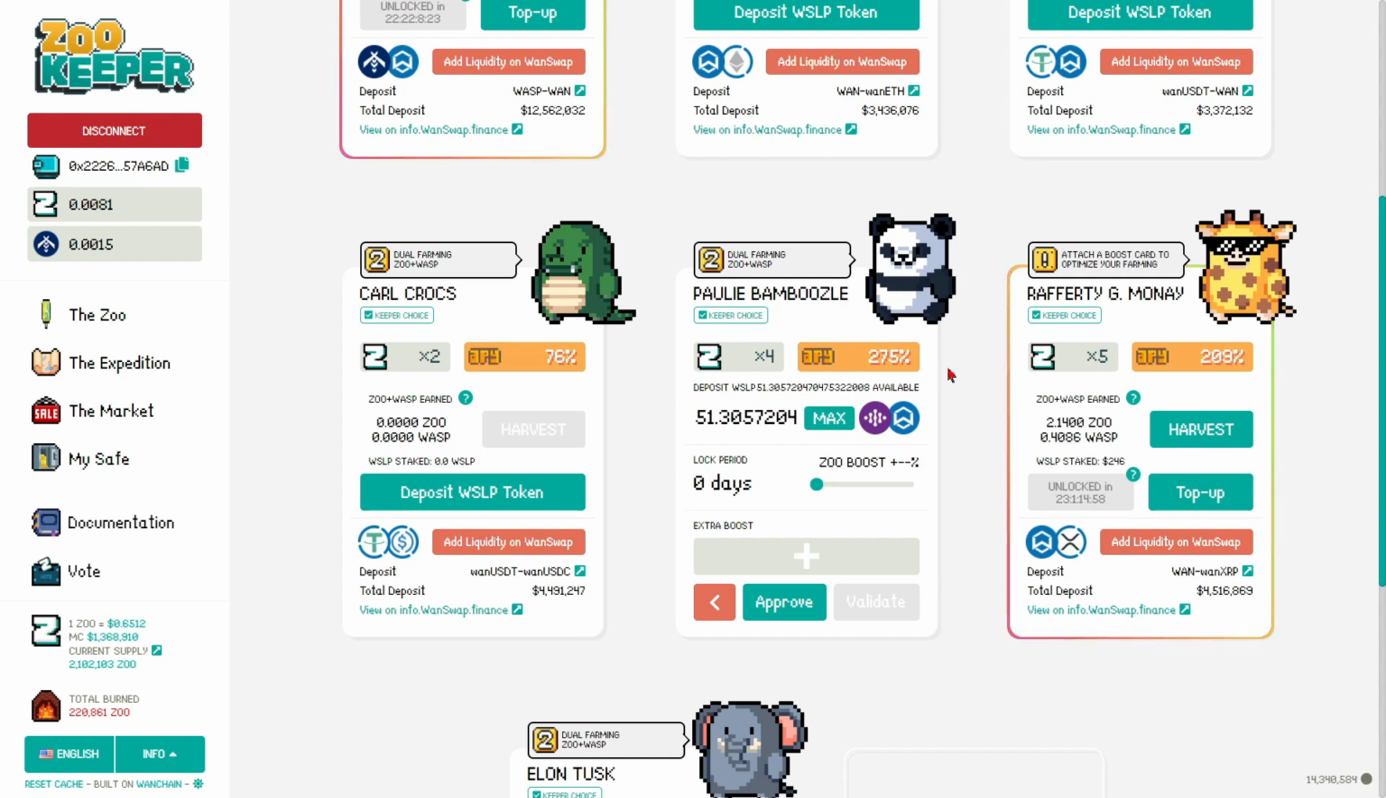We're going to start off at 275%. Now, the boost that you do pick, you will not be able to get your coins back for that time, so choose wisely. You can see at 5% at 20 days, the longer you slide it up, the higher you're going to get. It'll max out at 180 days, 69%. We'll do 30 days for a 9% boost. We're going to go ahead and approve that.